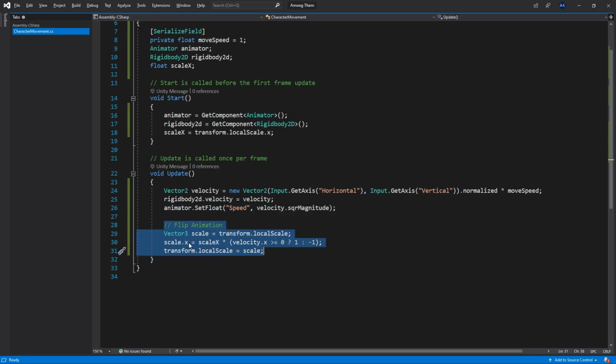And the last part is flipping the animation. So getting the local scale, setting the scale X to the multiplication of scale X, and we do the same logic of velocity.x is greater or equal to 0. If it is, multiplying by 1. If it's less than 0, multiply by -1. And then setting that transform a local scale equals scale.